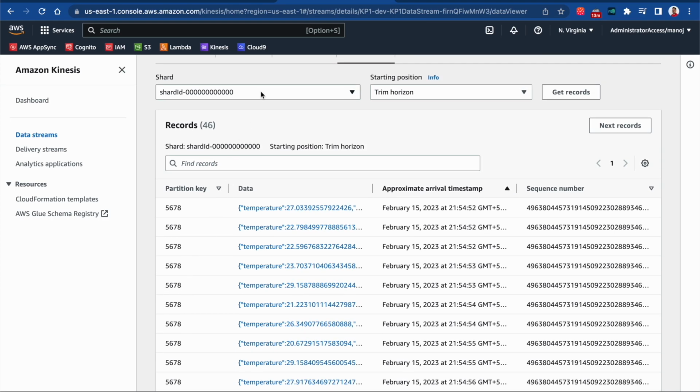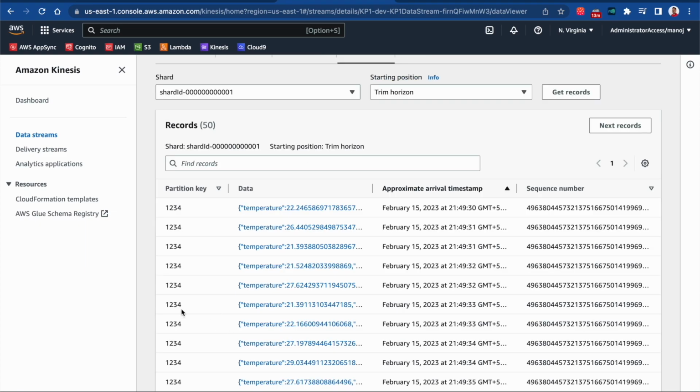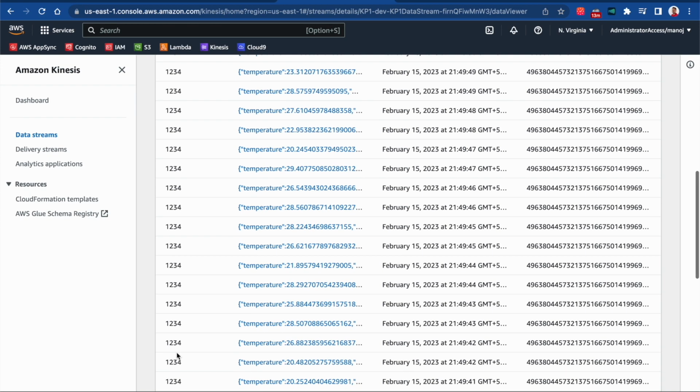And in the same time, if we look at the one partition, this shard number 1, and click trim horizon, now here also all the records are of partition key 1, 2, 3, 4. So let's sort this by the latest record. Have a look. All these are still 1, 2, 3, 4.